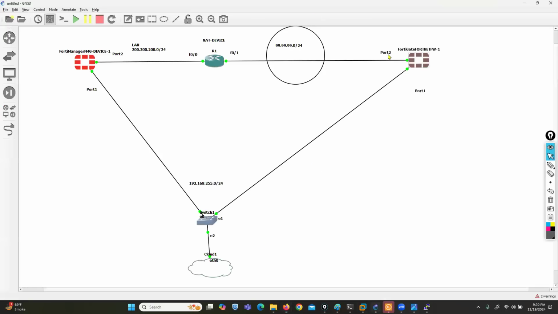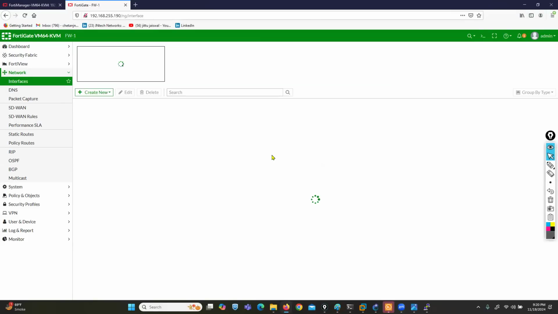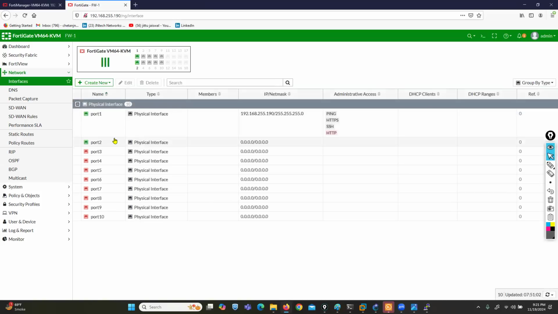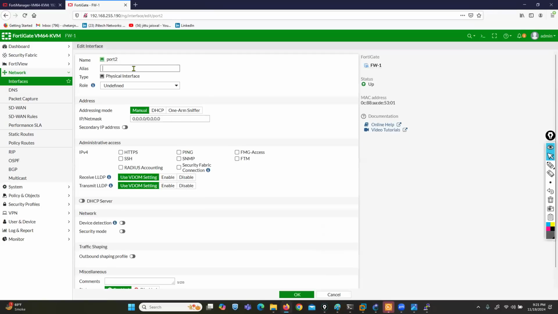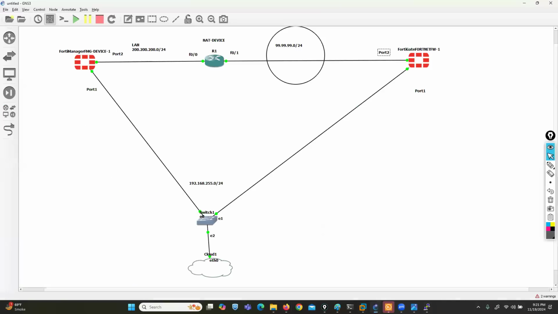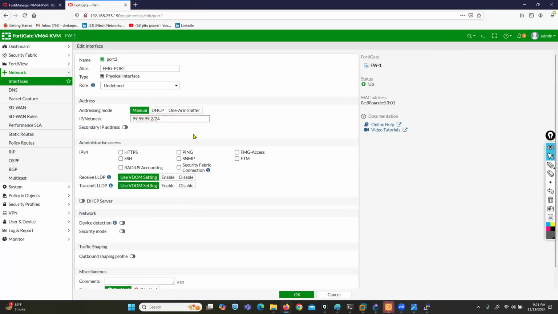Let's configure our port number 2 as per our design. Everyone, port number 2 is a public facing interface. So network interface, port number 2. We can give an alias name, for example, FMG port, just a name. FMG port as per our design, 99.99.99.2/24, ping service. Click on OK.